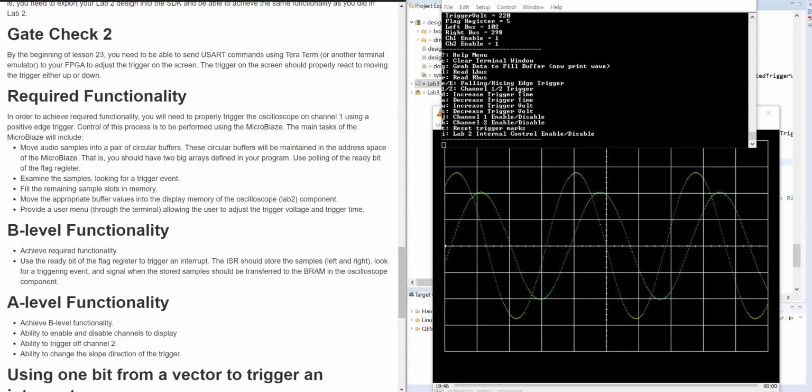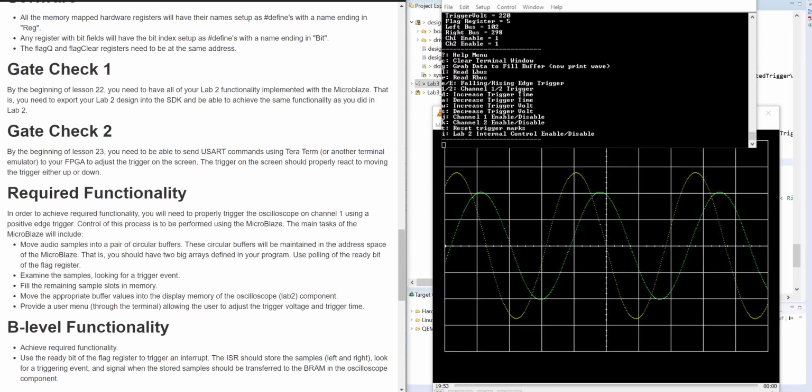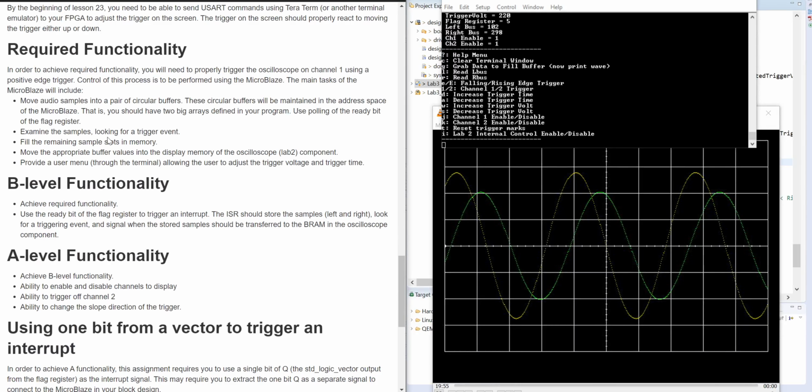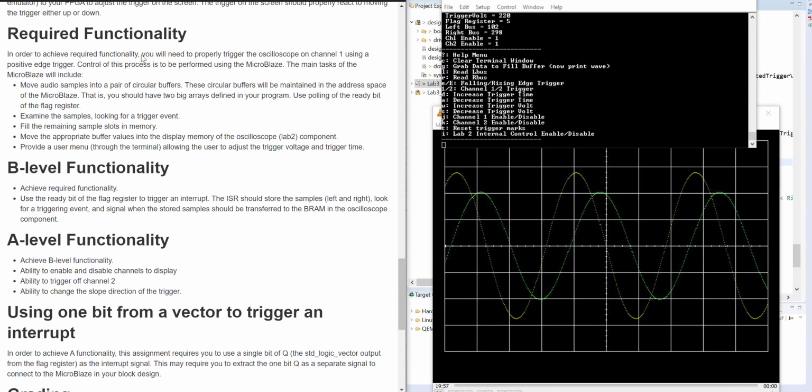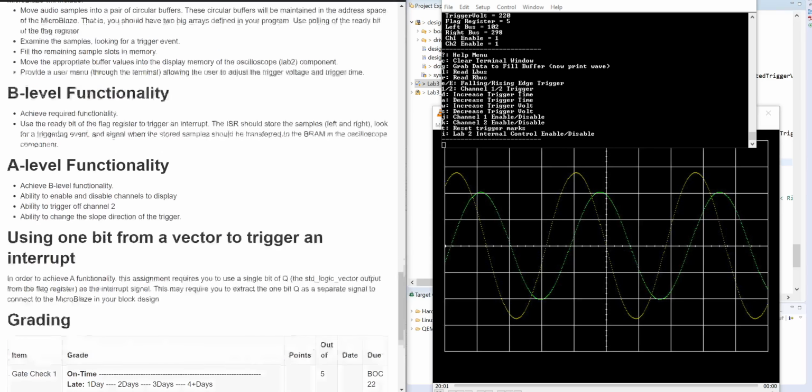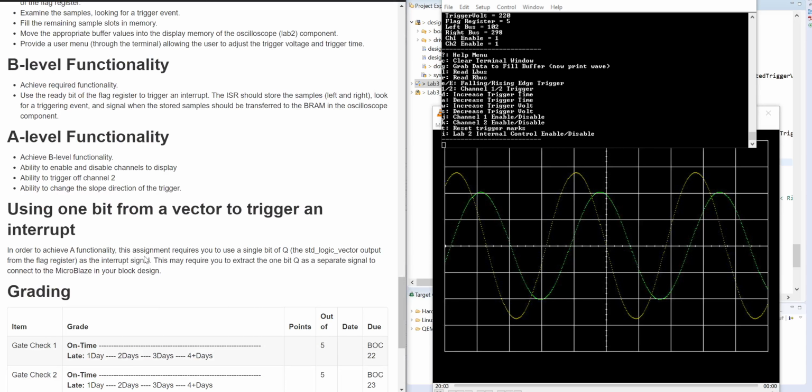Hi and welcome to CSCE-436 Advanced Embedded Systems Lab 3. In the previous videos we went over gate check 1 and 2, and in this video we'll be going over the required functionality and also B and A level functionality. I can also show in the software where we're using 1 bit for a trigger interrupt.